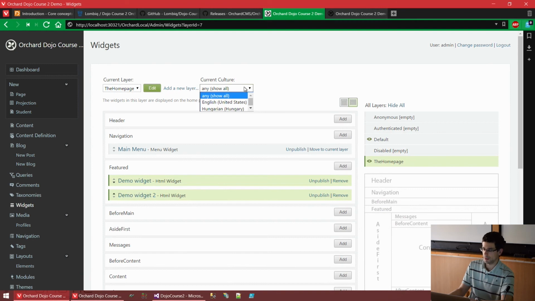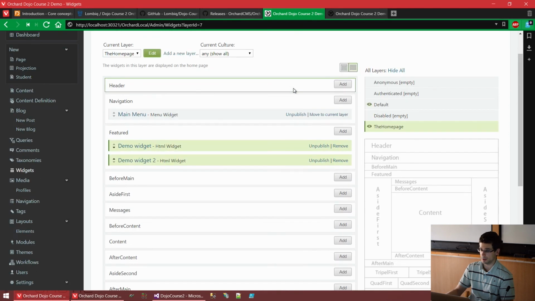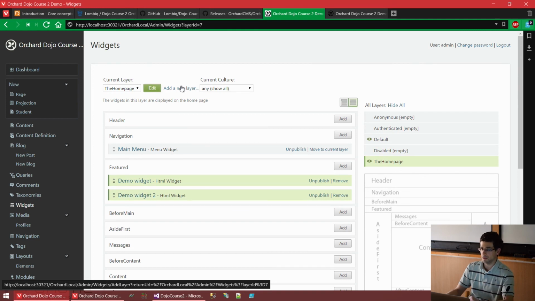Furthermore, this is quite a recent addition, probably in 1.10, that you can also specify widgets for cultures, but we don't use this feature here yet. You can also add a new layer, by the way, so while you can edit the built-in ones, you can specify any new layers as well.